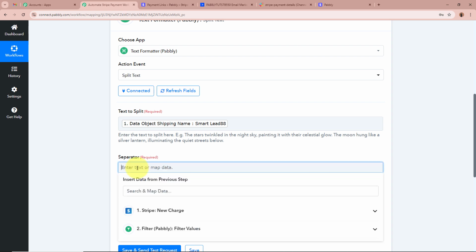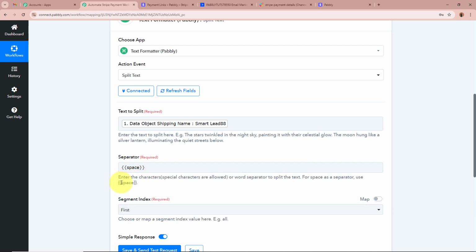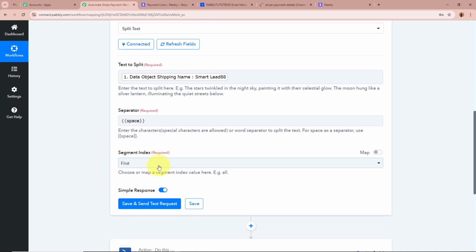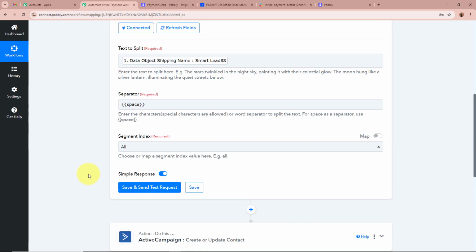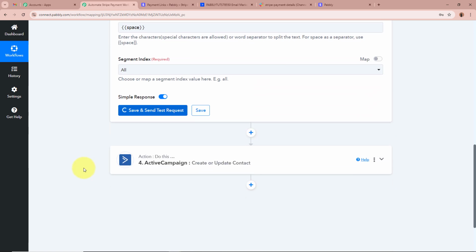So I'm going to copy this from here. For the separator, I want it as space. So I've written over here the space in the same format that Pabbly Connect is asking for. Okay. And then it is asking for the segment index. I'm going to select it as all because I want both the first name and the last name. And then I'm going to click on this save and send test request button.